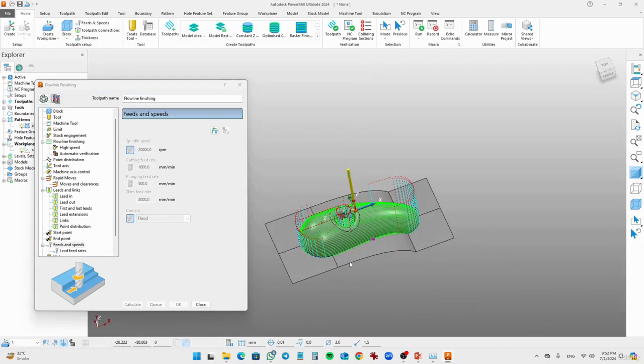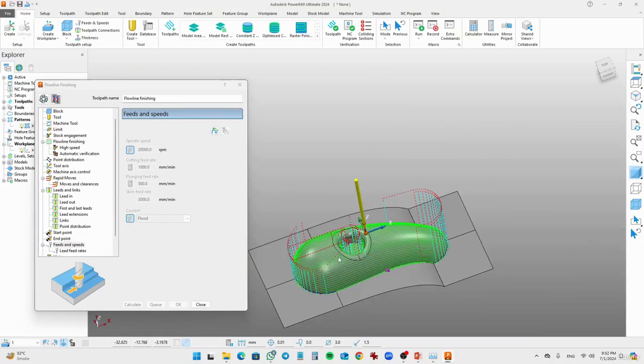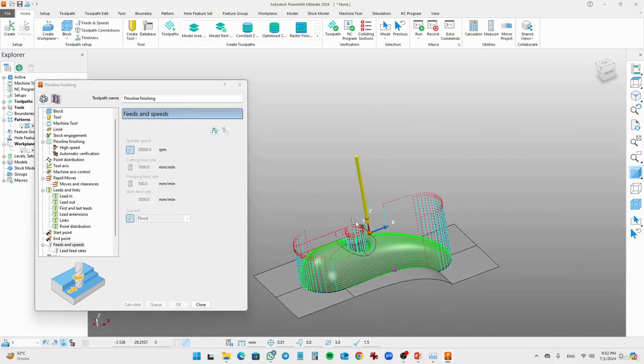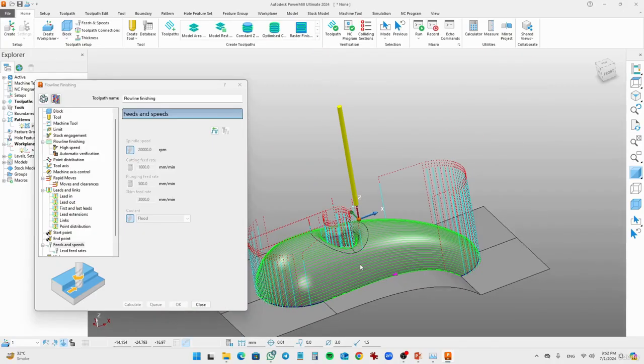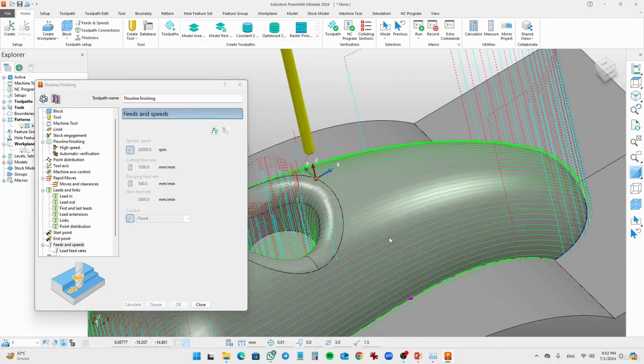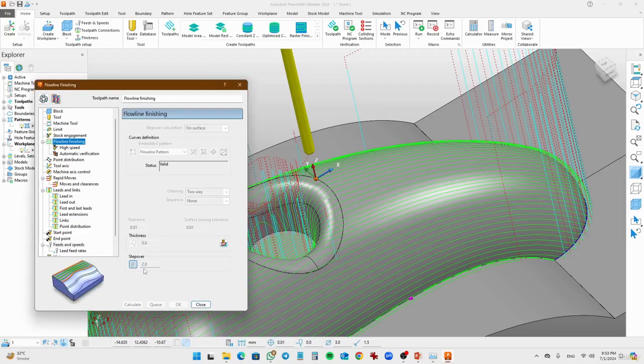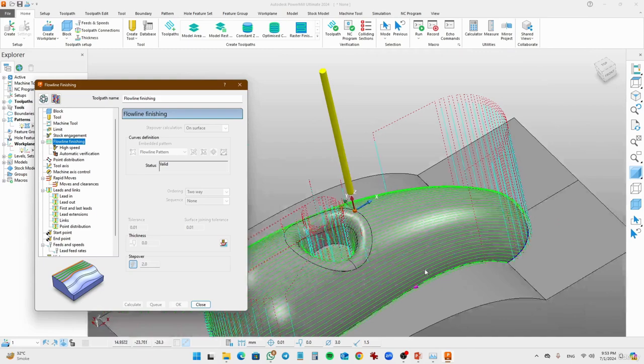So what you see over here is the toolpath is created and the toolpath follows according to the curves which we have created. We have set the step over of 2.0 millimeter. So this means that the tool is going 2.0 apart from the other toolpath.